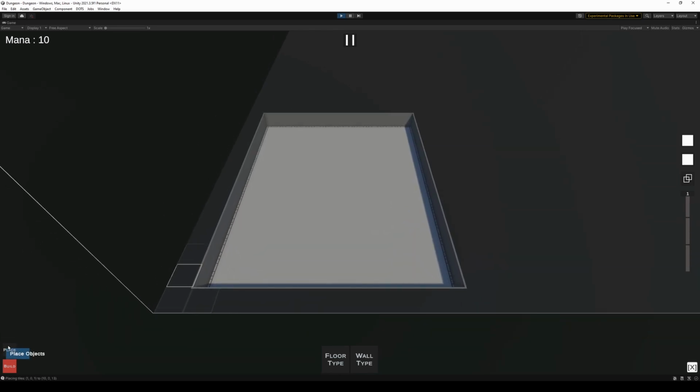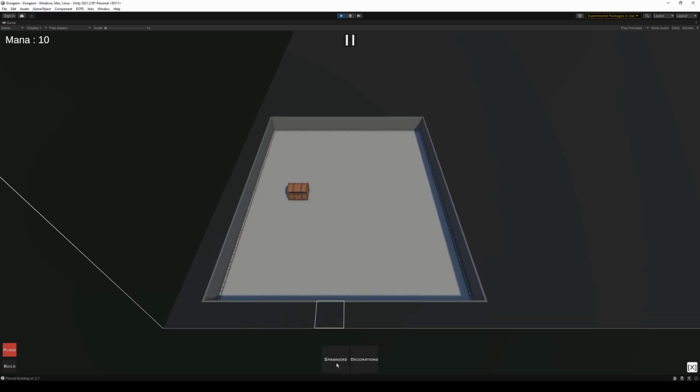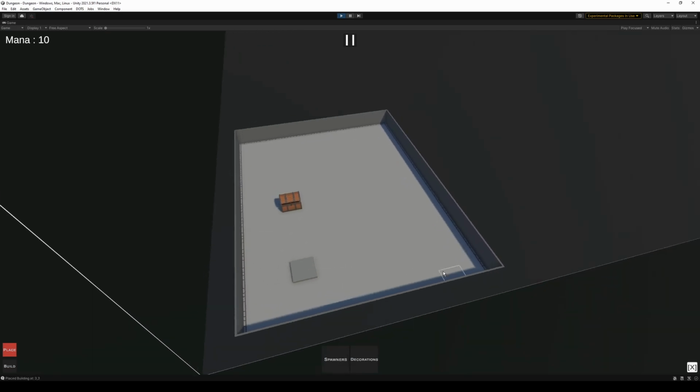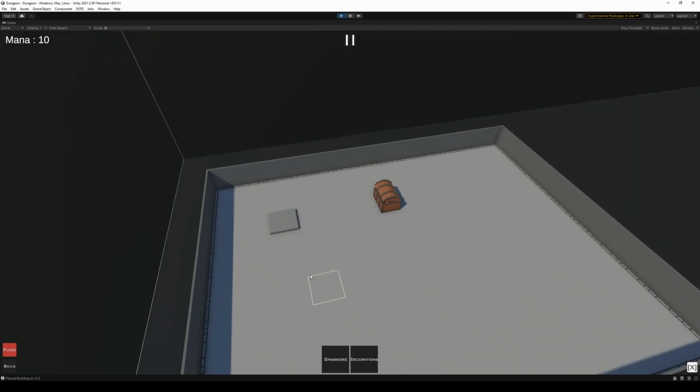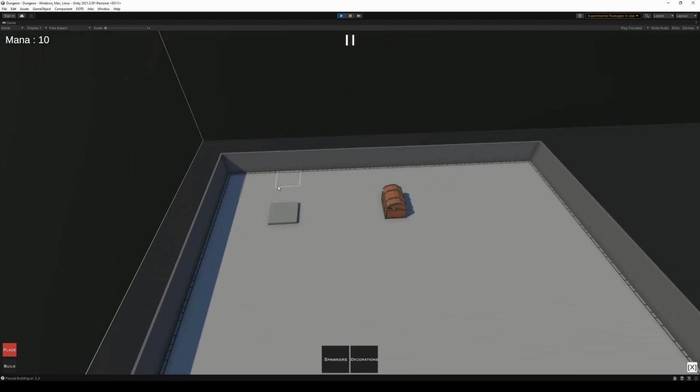Okay, some progress made here. So I can now place down a chest here. And when I place a spawner, a mob will spawn, move over, start interacting. And that makes this bar fill up.